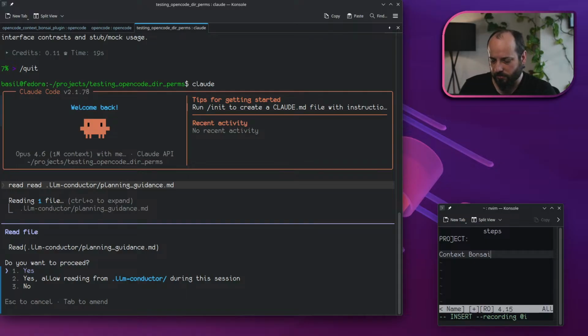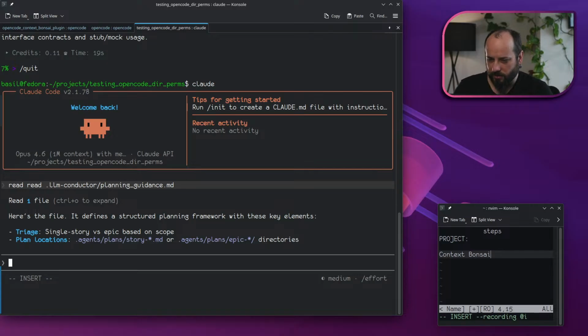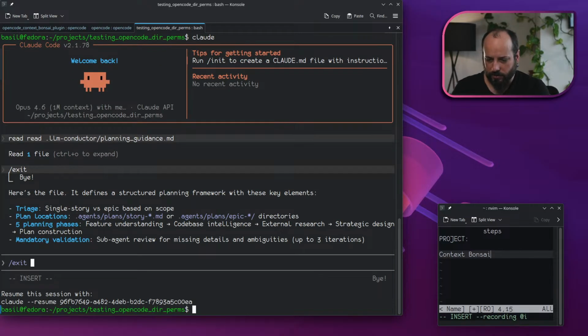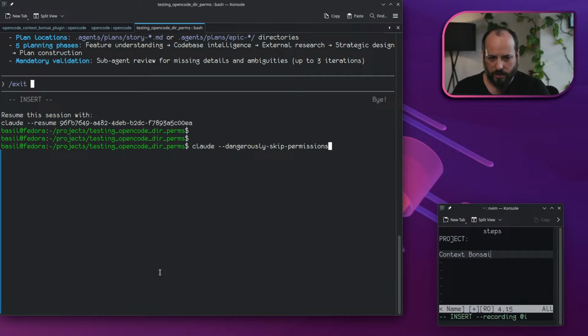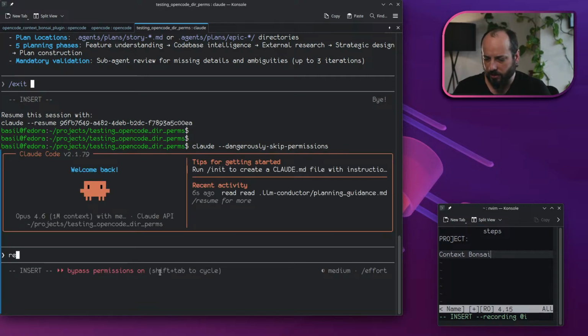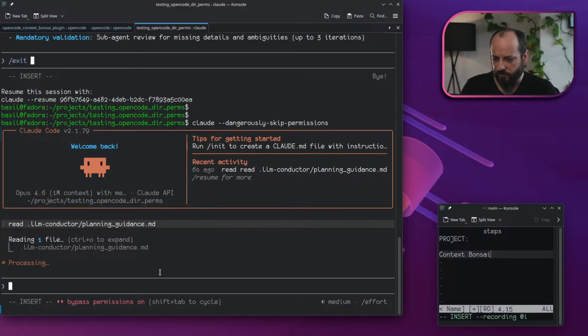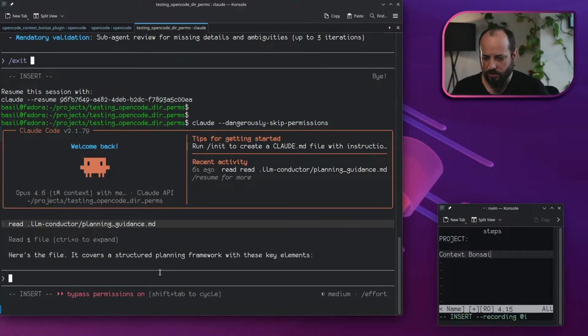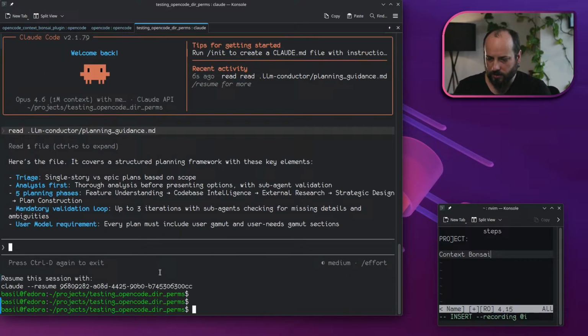There we go. So actually, I'm surprised that Claude is even asking permissions to read. Okay, let's try again, but with, well, that one shouldn't need permissions at all for anything. Claude does just fine. Huh.